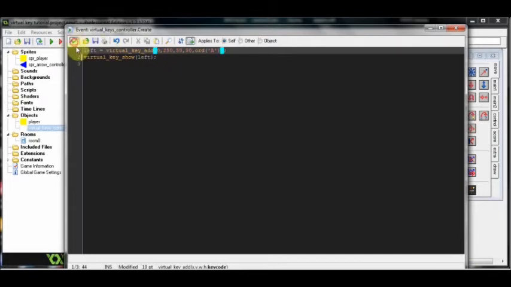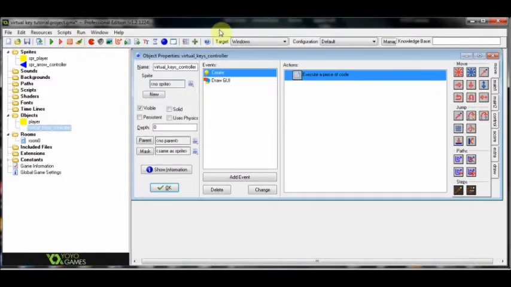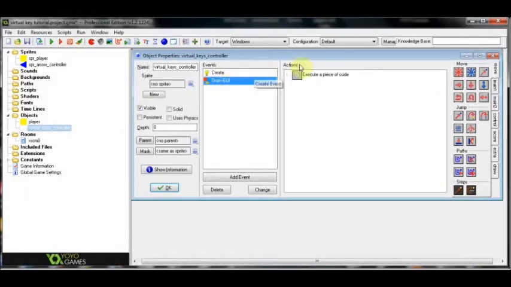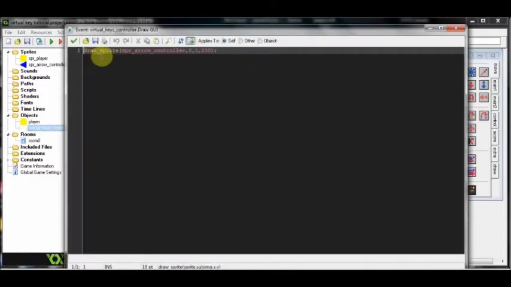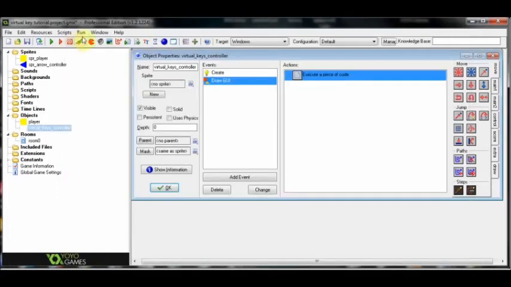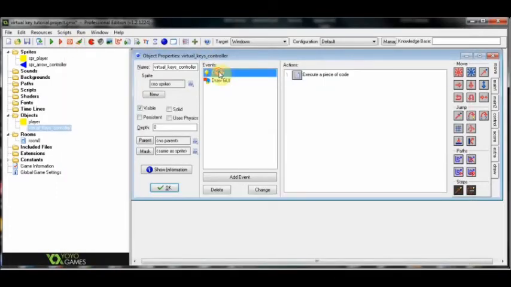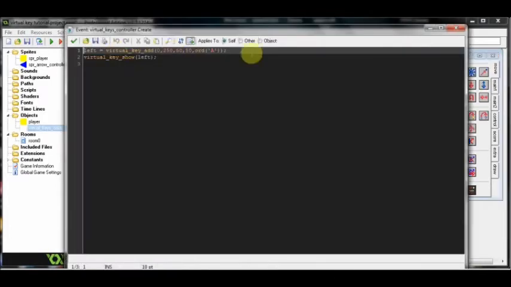When we come down here, I'm going to change this just for a little bit. Don't need to worry about it right now. Okay, so we came here and create. We created it. Now we're telling it to show it.